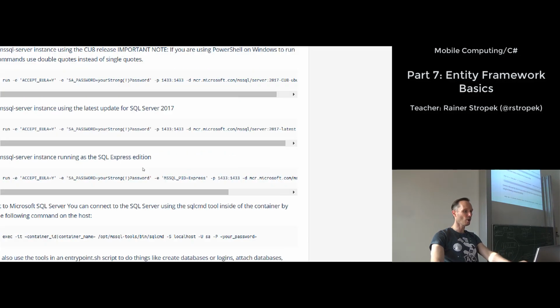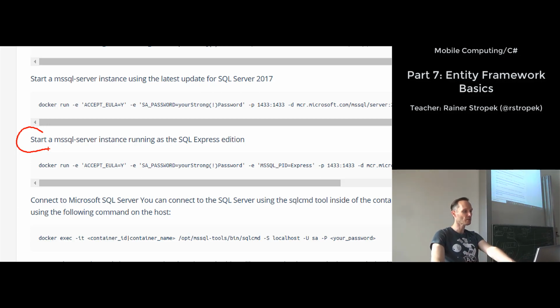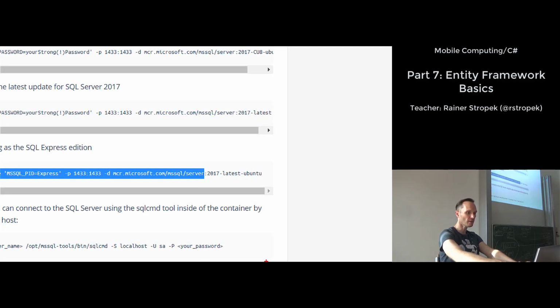And a little bit down below, you see a statement which says starts a Microsoft SQL Server instance running as SQL Express Edition. The free SQL Express Edition. You see that one? Just copy this code. The whole line, copy it, until the colon here. We don't need the stuff here at the end. Okay? Just mcr.microsoft.com/mssql/server. That's all. Good?